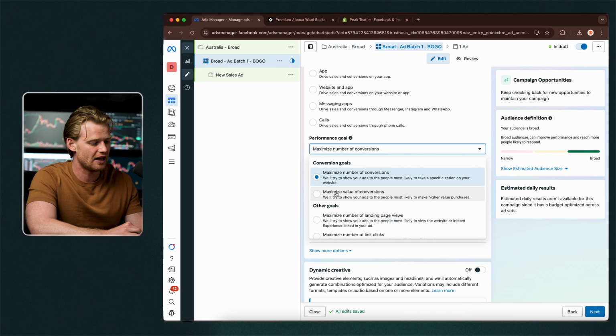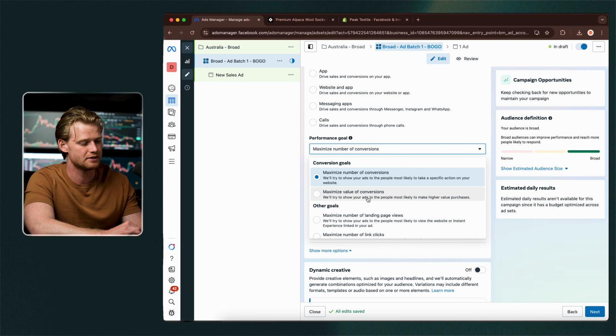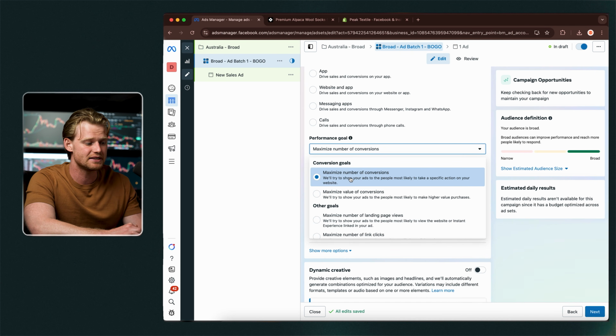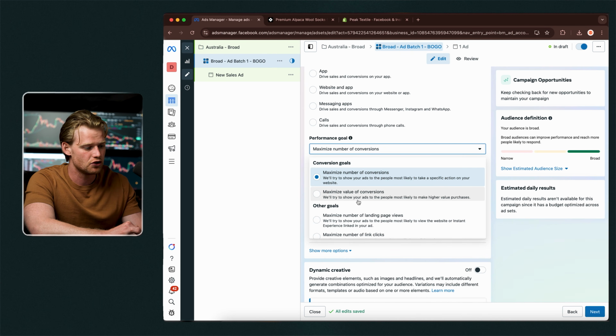This maximize value of conversions may be grayed out for you because you've started a brand new business manager. For me, I've got both of them. You can use maximize number of conversions initially. You don't want to use anything else at this point. It's just one of those two options is fine.